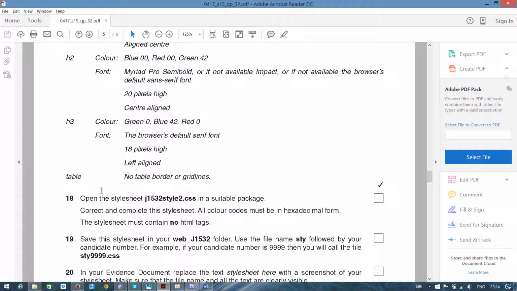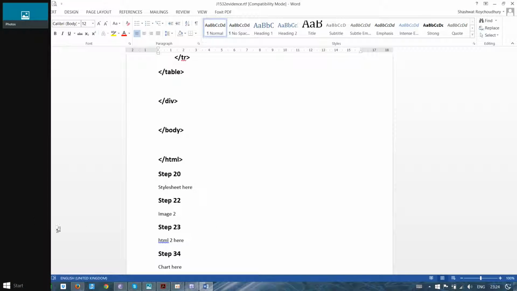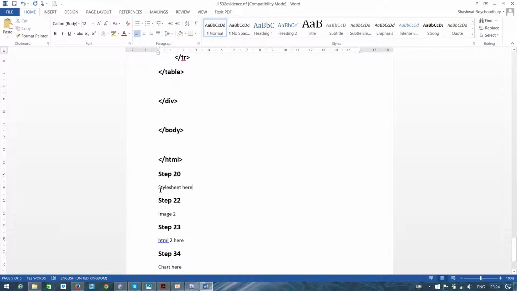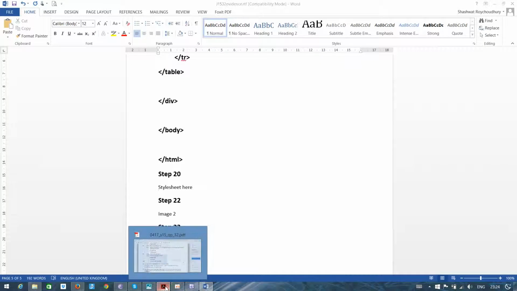Read through them quickly and then open the style sheet. That's the style sheet that we have to edit, I think, in a suitable package. Correct and complete this. All color codes must be in hexadecimal. The style sheet must not contain any HTML tags. Yes, we need to be very, very careful about that. So there we are.